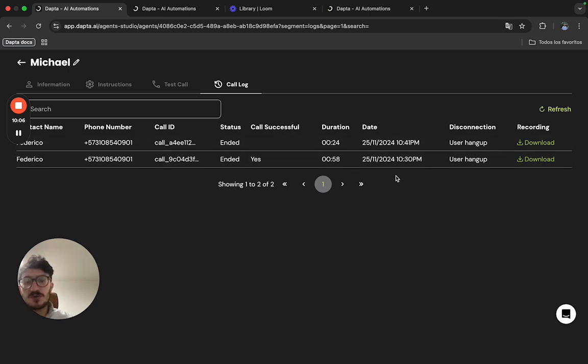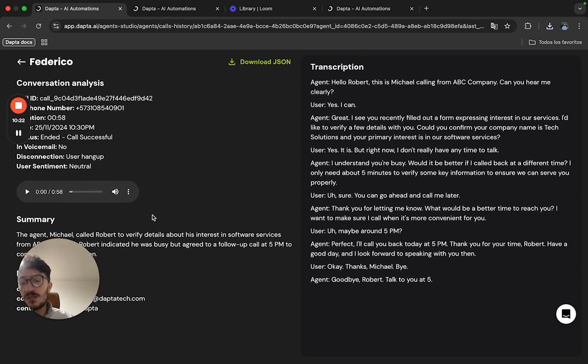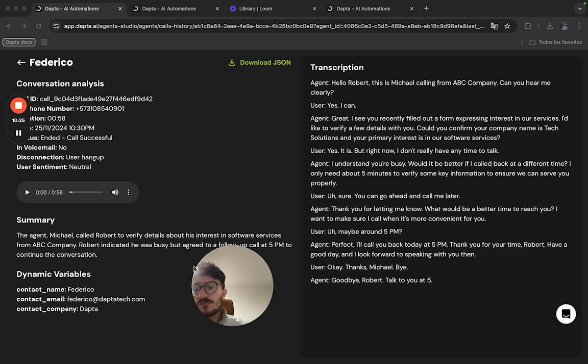And you can also see the date, the time, and the disconnection reason. You can go ahead and download the recording if you want. But if you want to see that call log in a little more detail, you can go into the details and see a summary of the call. You can see the dynamic variables that were defined. You can hear a recording of the call. You can read the transcript of it, or you can even download the JSON of the file.